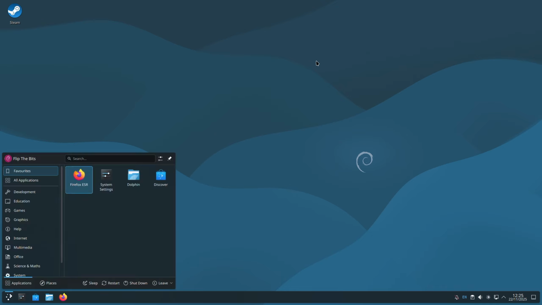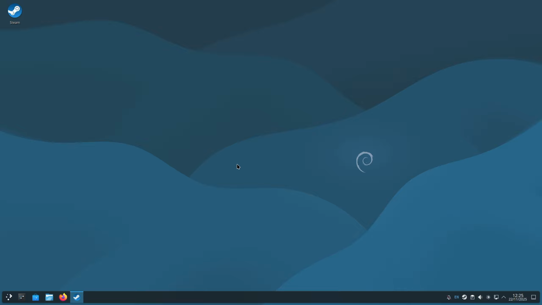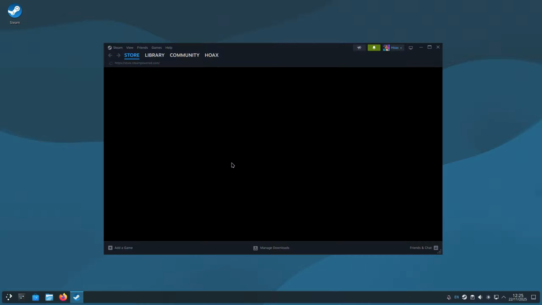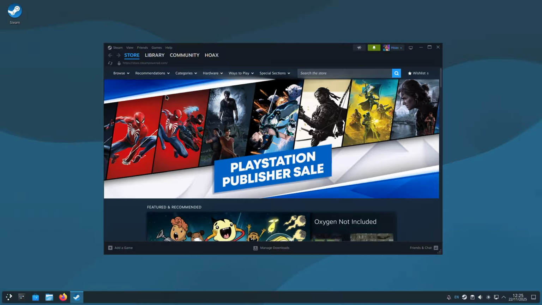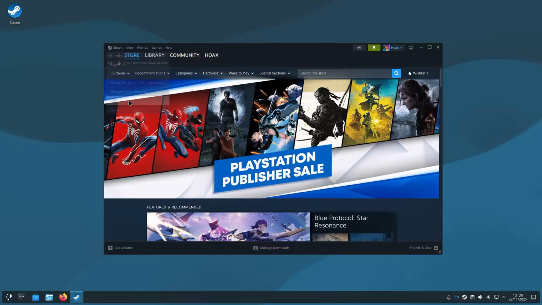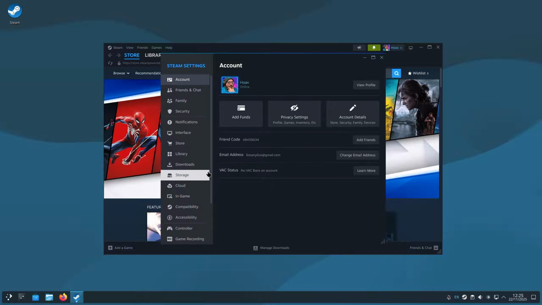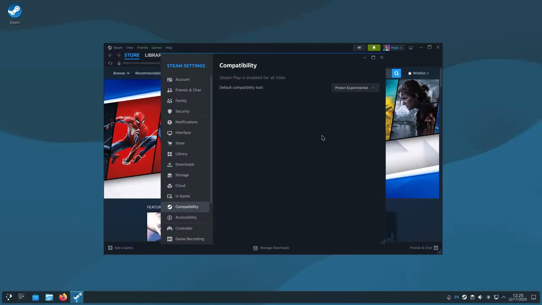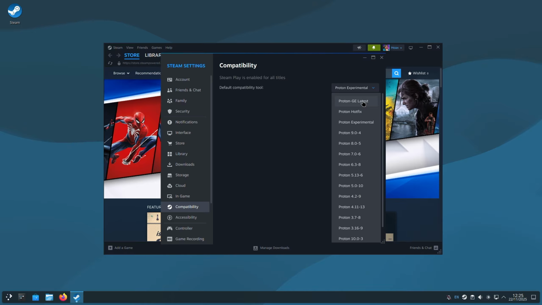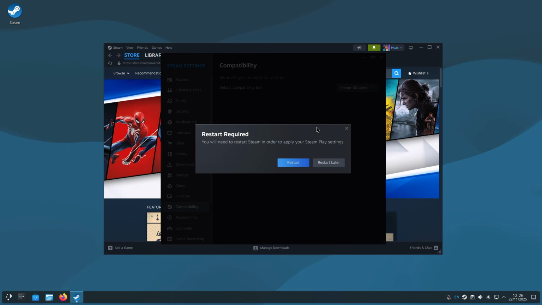Load Steam back up. In the top left, click on Steam, go to Settings, go to Compatibility. Where it says Proton Experimental, that's Valve's own Proton, and it is perfectly cromulent to use that, but we're going to switch that to Proton GE Latest and restart Steam.